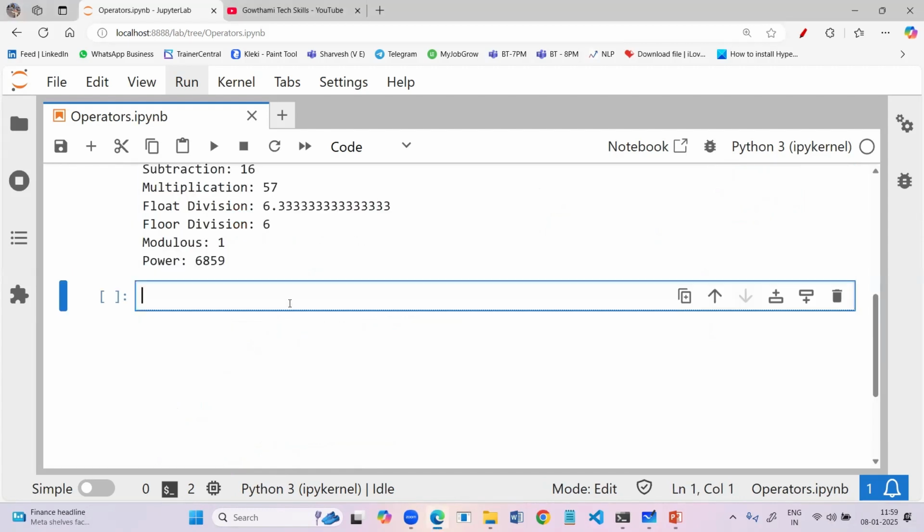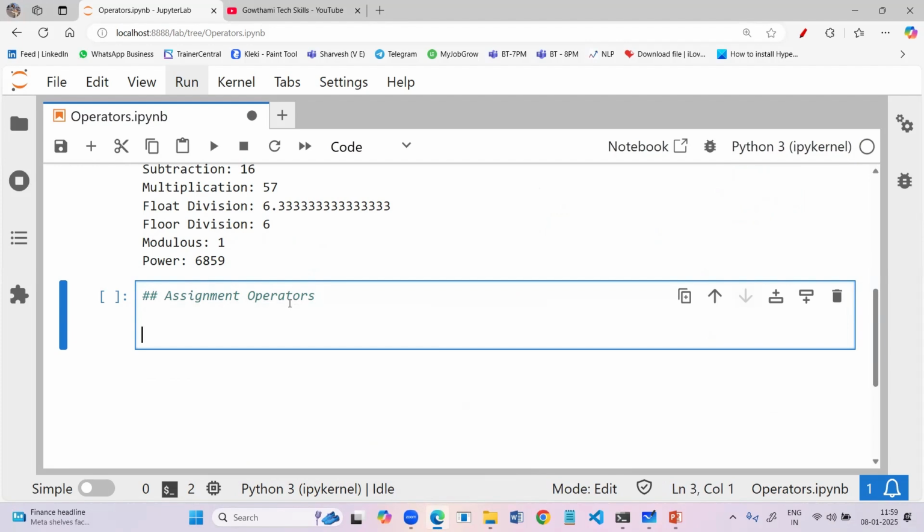Let's discuss another operator called assignment operators. Assignment operators are mainly used for assigning a value to a variable using a symbol called the equal to symbol. Let's take x is equal to 10. That means you are storing 10 into the variable x using an assignment operator. We have multiple kinds of assignment operators like add and assign, subtract and assign, multiply and assign, divide and assign, floor division and assign, modulus and assign, power and assign.